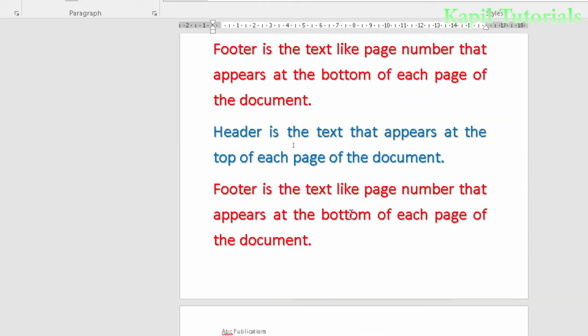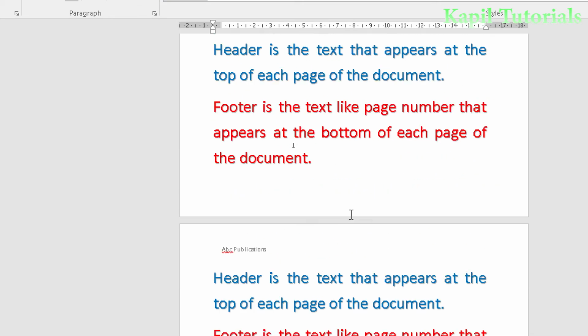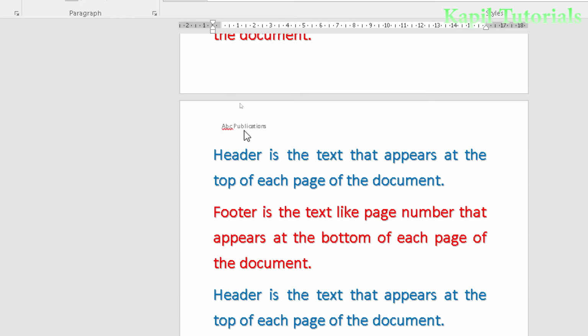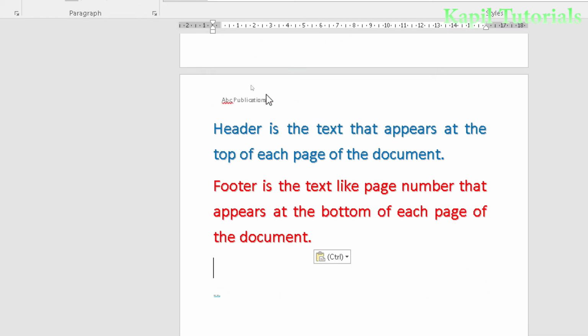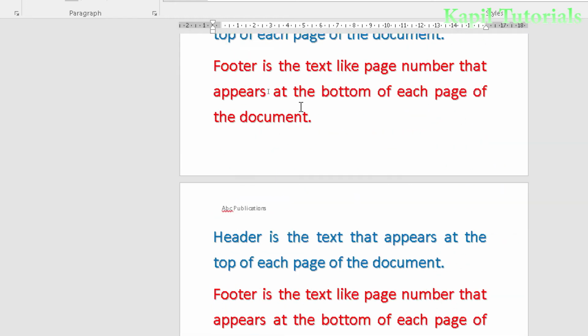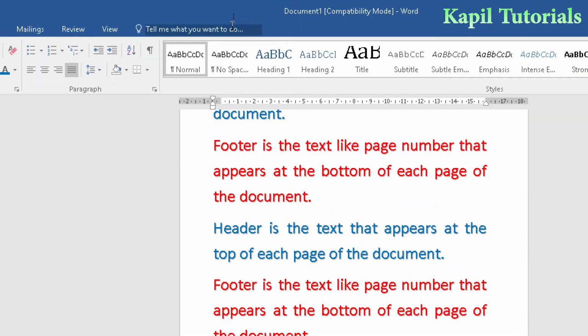Now you can see, on each page on the top this header has been published. That means it's printed. So the definition that I gave you: header means that the same piece of information comes on the top of each page. I hope this is very clear to you.